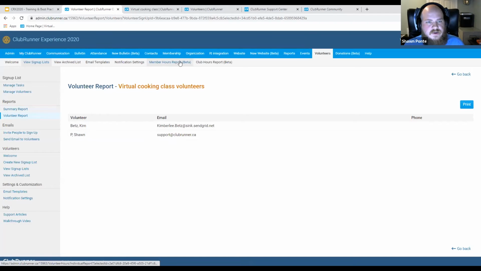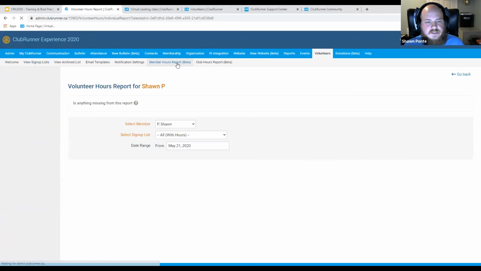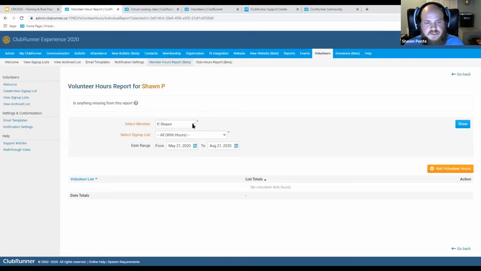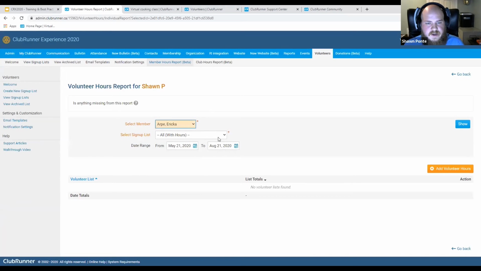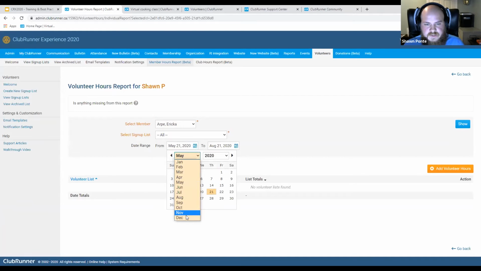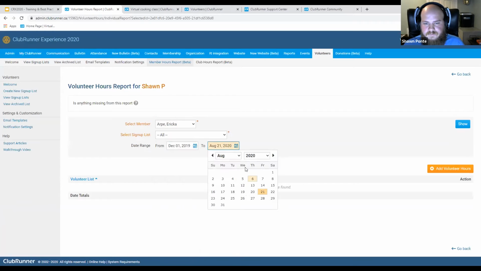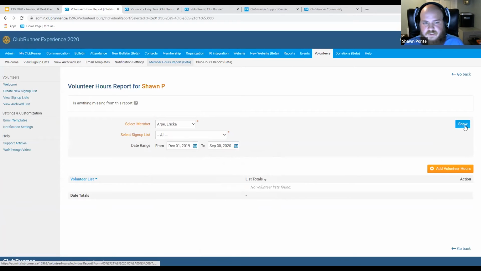So on the gray menu bar, after you click volunteers, you have your member hours report. So we'll go ahead and click on this. And with this, you can actually review a specific member's volunteer hours. So let's do this here. I do have to set the dates a little further back. So let's just change the dates real quick to September. Let's click show.